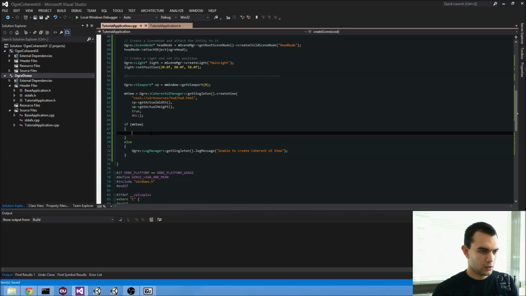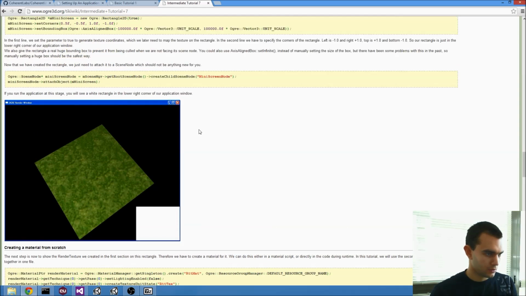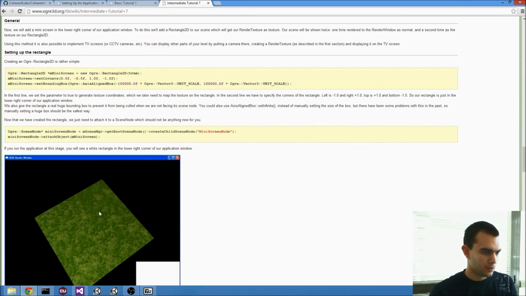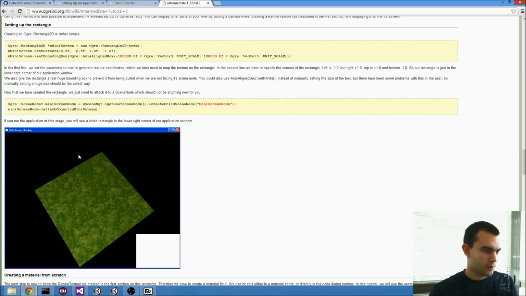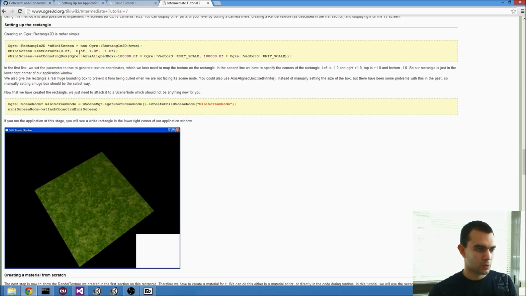So, next thing we want to do is draw a texture on the screen. To do that, you can check out Intermediate Tutorial 7, section implementing a mini screen, which does just that. It just draws a 2D texture as an overlay. And you can also set up the corners of the mini screen, as you can see. The whole screen spans from -1 to 1 in both directions. So 0.5, -0.5 is this point here, and this rectangle is this white rectangle right here. But since we want the whole screen to be covered, we're going to be using -1 and 1 for these parameters.